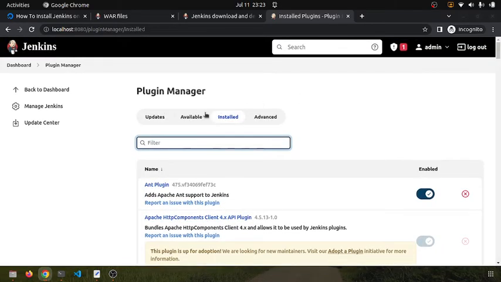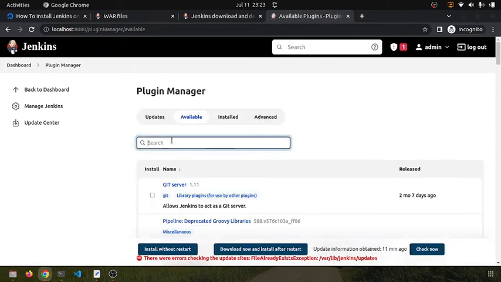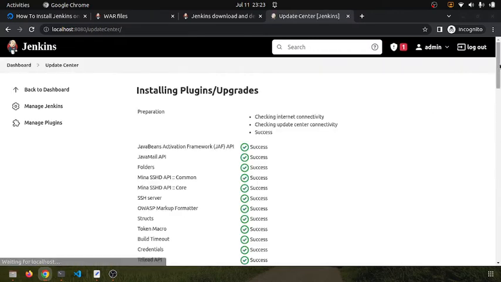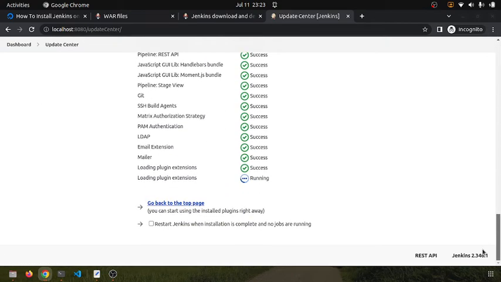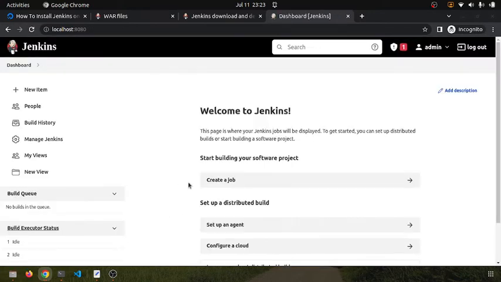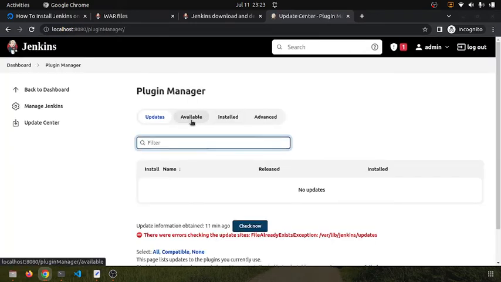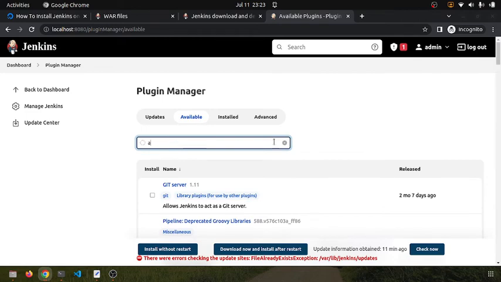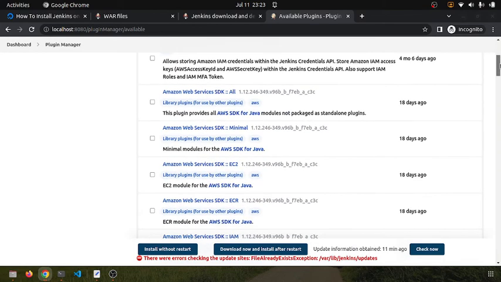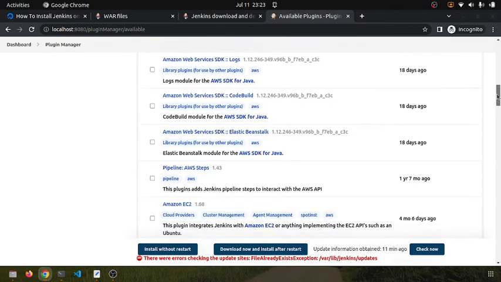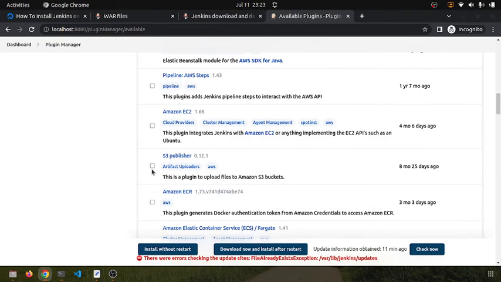But if you require any new plugin in your organization, let's suppose I need the AWS plugin, I just search AWS. You see this, it just started loading whatever I want to install. You can go into Available, search AWS, and then you can see which AWS plugin you want to install. Let me install this S3 Publisher.